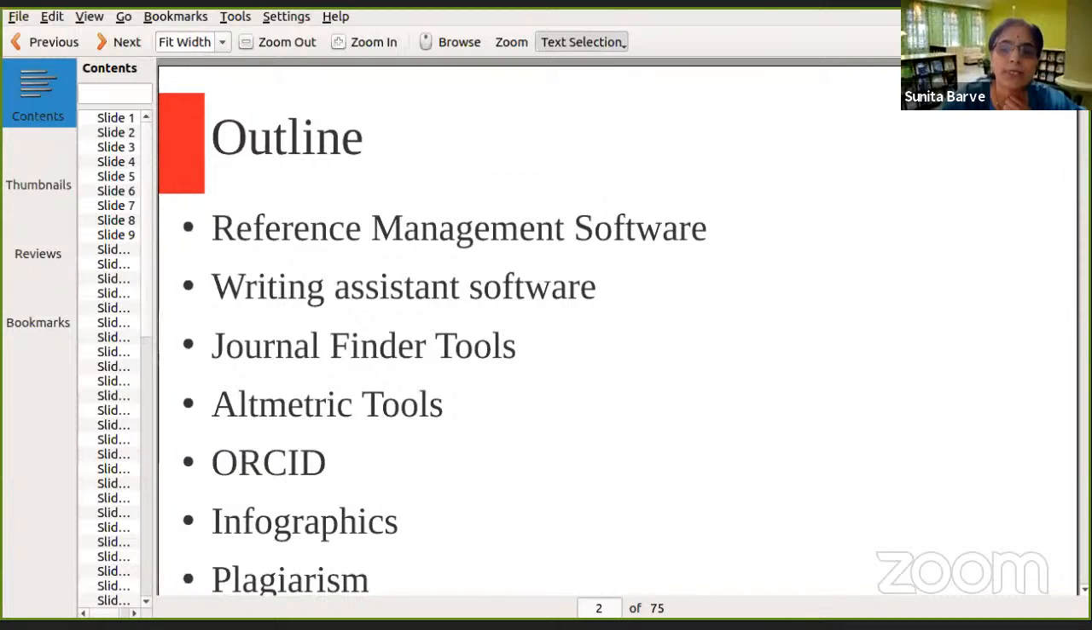In a similar way, there are many such software tools available. So I will try to give examples under the open source category. I will talk about writing assistant software, journal finder tools, and altmetric tools. There are many altmetric tools available. ORCID, then infographics, plagiarism, and OpenRefine, which some of you would probably have heard about. I will just give the idea about what these tools are and how they are helpful.